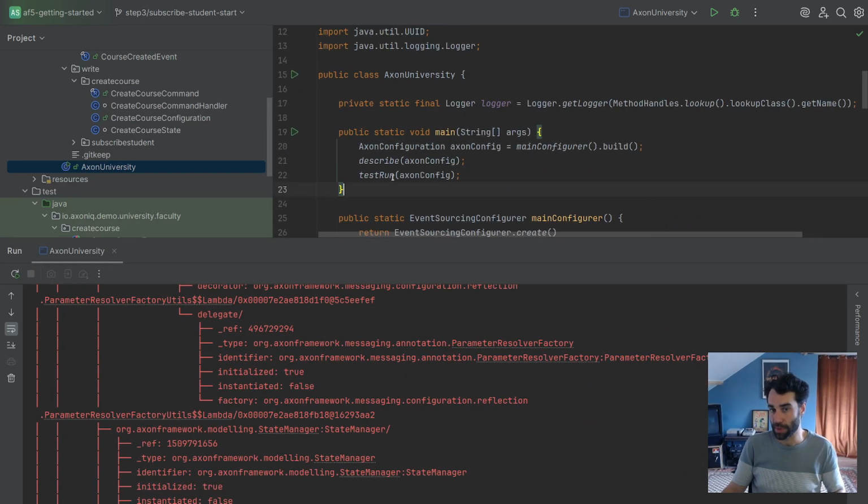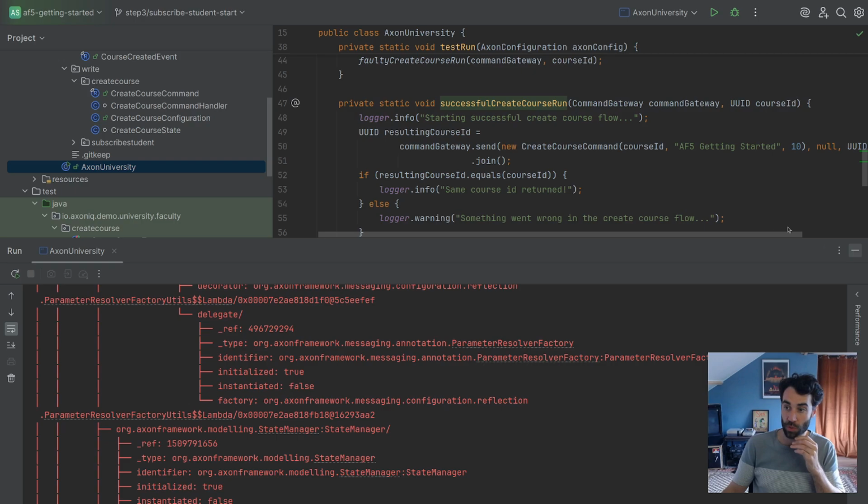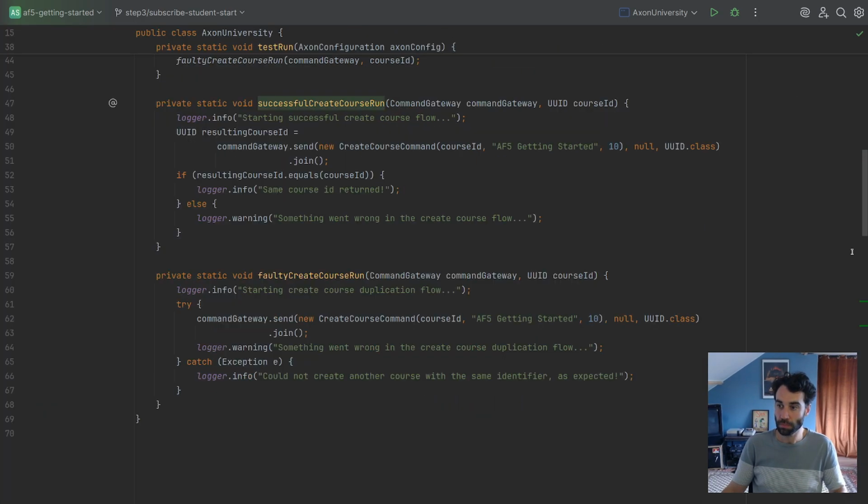And I'm doing a basic test run. So here in the test run, this is when I start the configuration. I do need to start it manually once I've built it. I'm getting the command gateway, making a course, and I'm doing two test runs. Quite simple, I think.